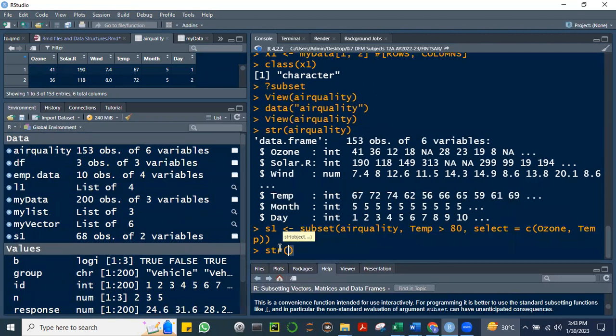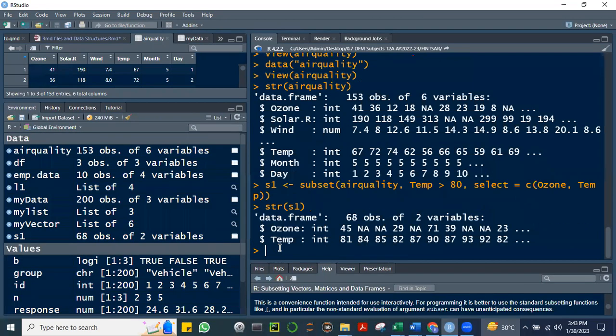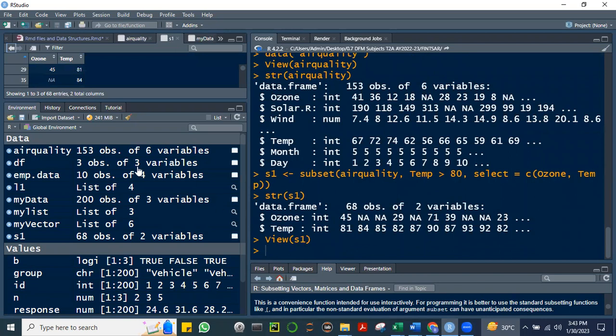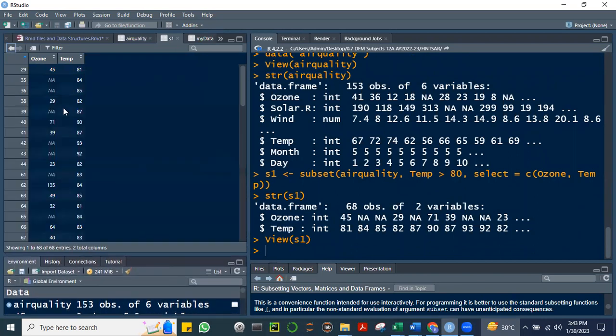Check natin, structure S1. Okay, so it's a data frame. 68 observations of 2 variables. In fact, we can view this, view S1. Okay, so here you go. All right, so the ozone, and then take note, no? Ozone, may mga NA siya. May mga missing value siya. Pero yung temperature natin, lahat siya more than 80. Okay, we will deal with NA in the future.